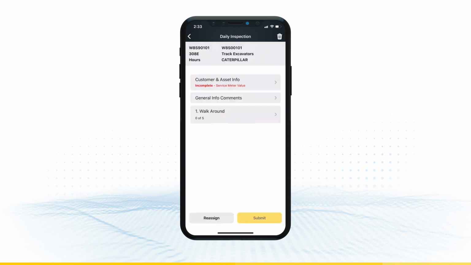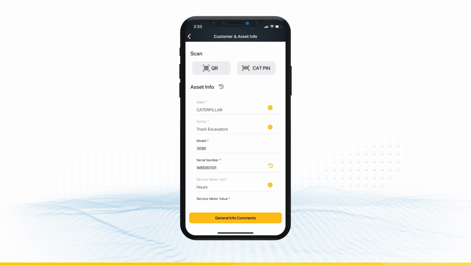For this form, there are 3 sections to complete. First is the Customer and Asset Information section. The asset make, family, model, serial number, service meter unit, and service meter value are all required fields and marked with a red asterisk. The inspection cannot be submitted until all required fields are filled out. Because this asset was chosen from your fleet list, most of this information is filled in for you.